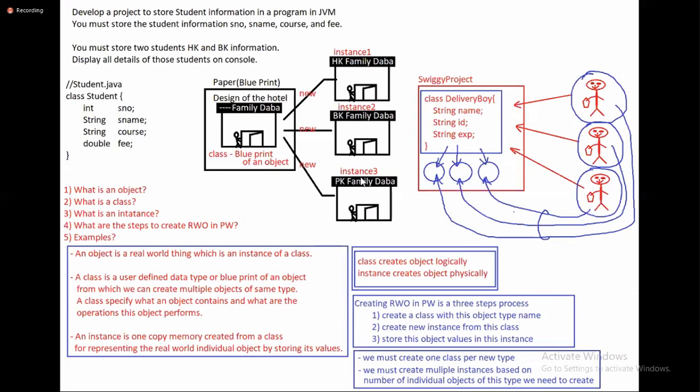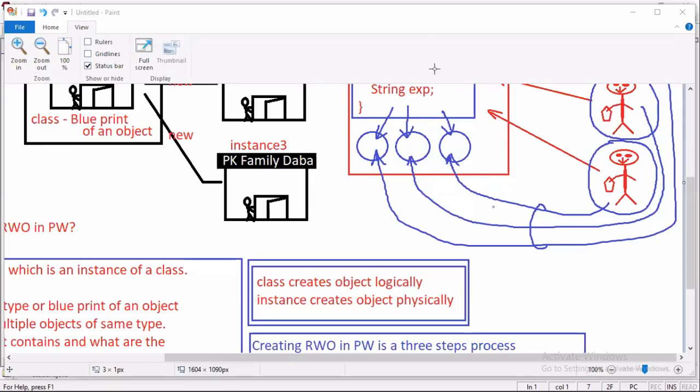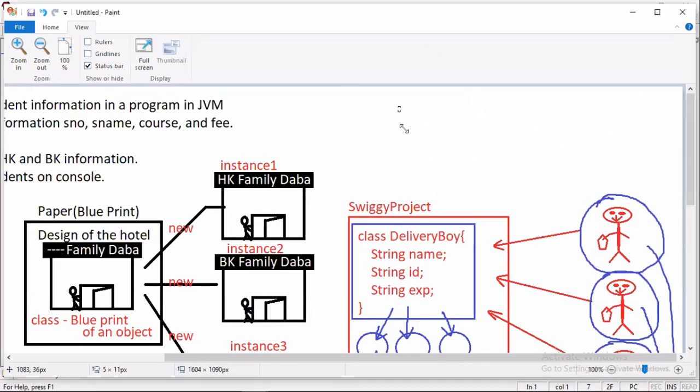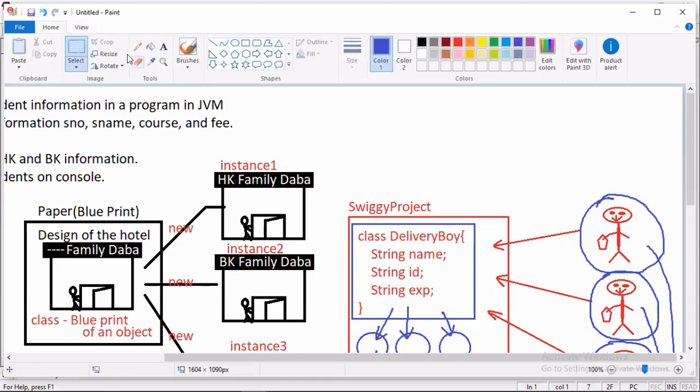While you are going on the road, you find one object. An object is a real-world thing. Whatever you are seeing with your eyes, whatever thing you are seeing in real life, it is an object. Tell me. Maybe I told you already earlier.